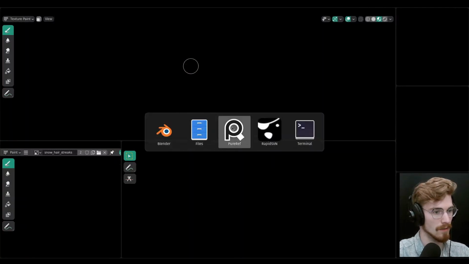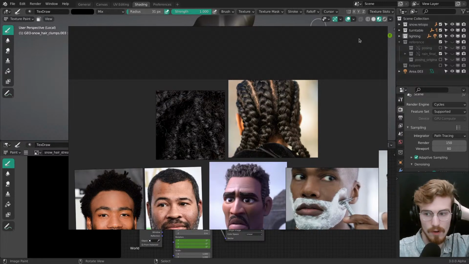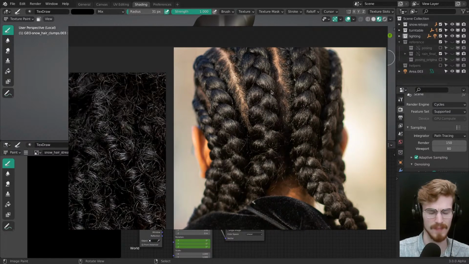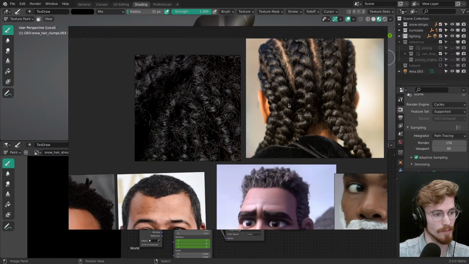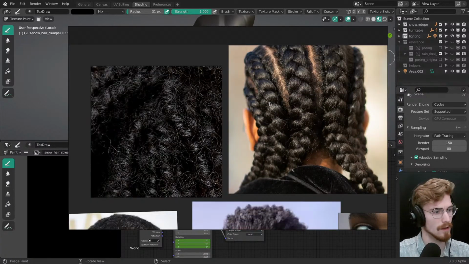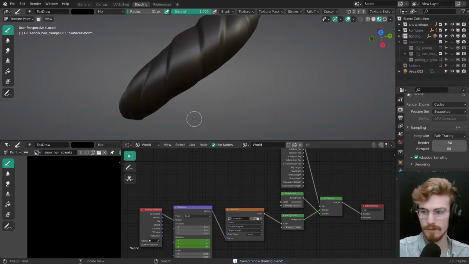I want to have this sort of locked hair, but braided, sort of, to have it a bit more stylized, a bit less high detail. So yeah, I'm gonna save.